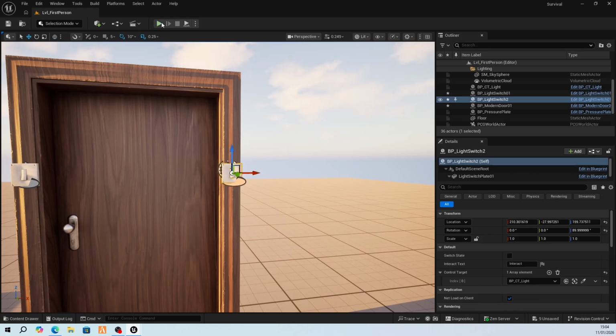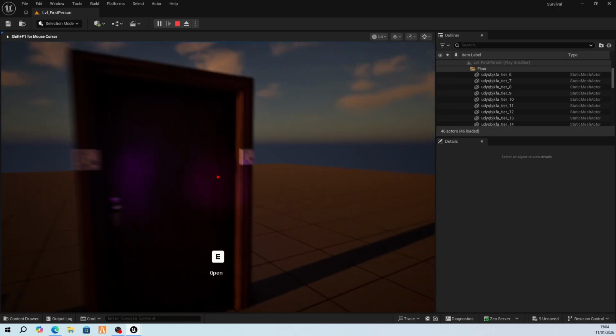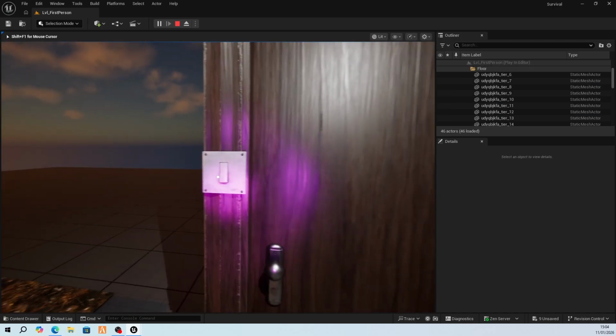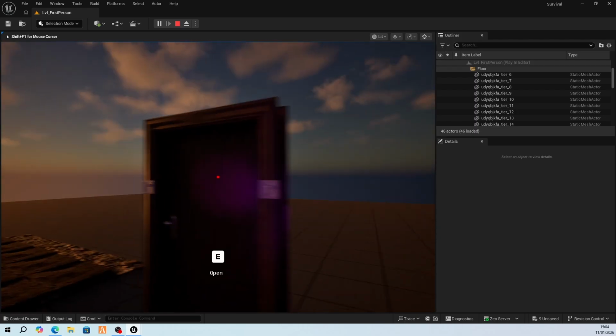And this is how it works. It automatically does what you want it to do. And it doesn't matter which one you go to, it will always toggle it.